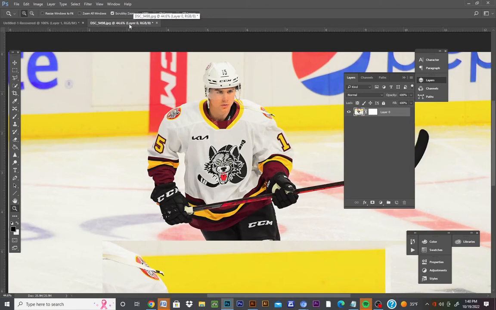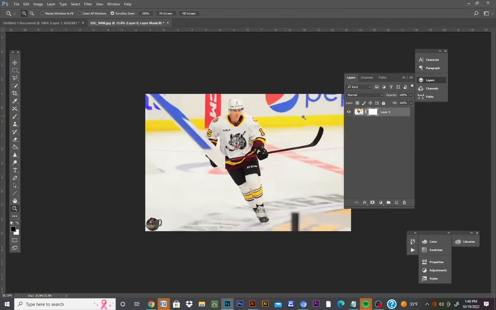It says Layer 0, RGB. RGB is a color mode. I will go over color modes in another video. Notice how it changes. It'll let you know if you're on the layer mask. So this is Layer 0. Notice it changed from RGB to Layer Mask. So in this case, we're on the layer mask.